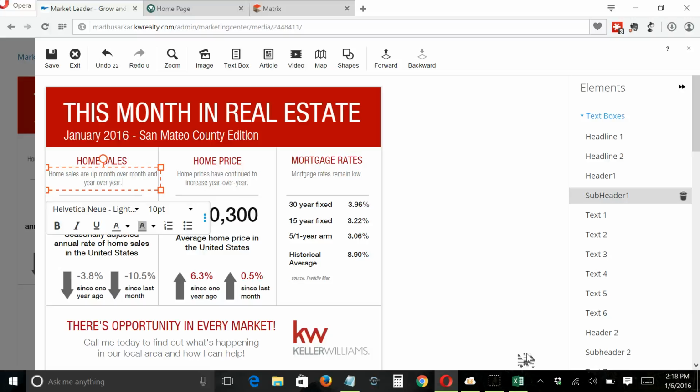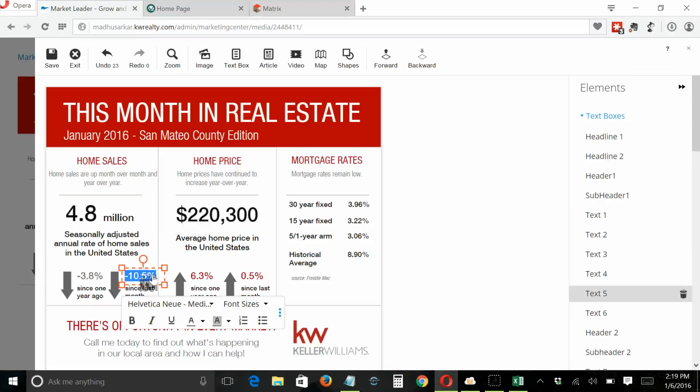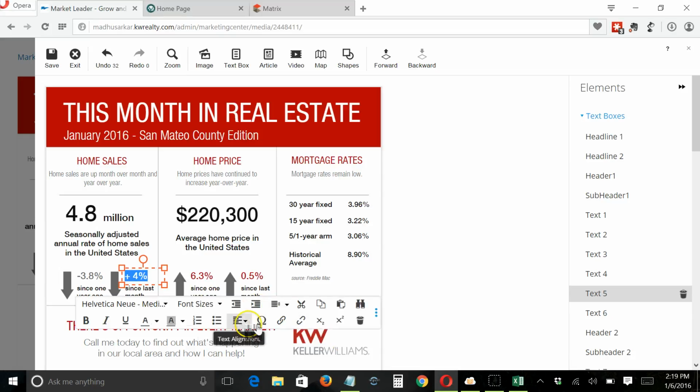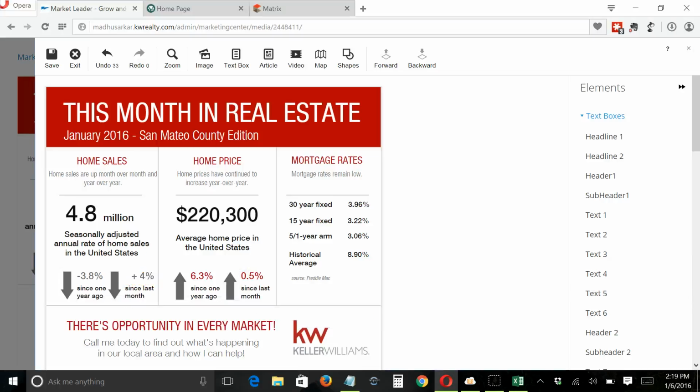And California doesn't act like the National Association of Realtors, and our area does not act like California, so we need to look and see what's happening here. So it was 4% since last month, and so I just put in a plus 4%, and because I just like this, I click on this little gizmo here, and I go to alignment. I make sure it's all nice and centered.